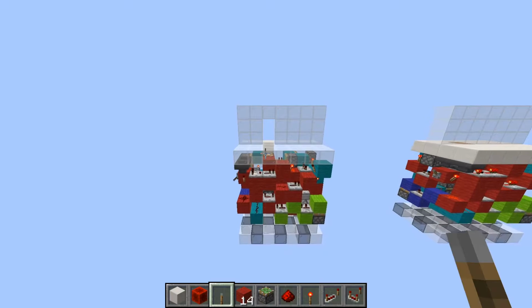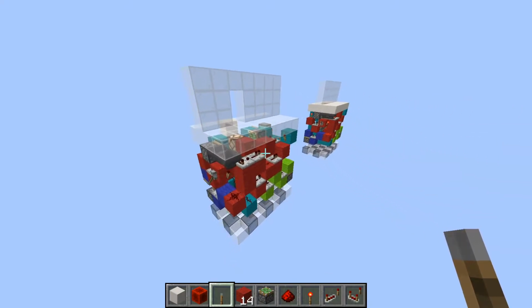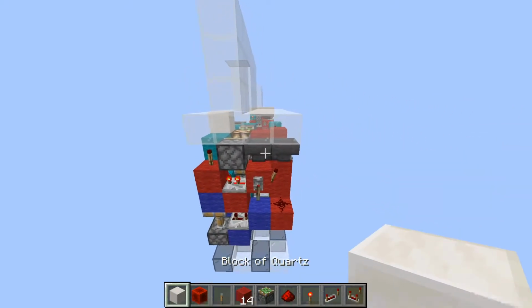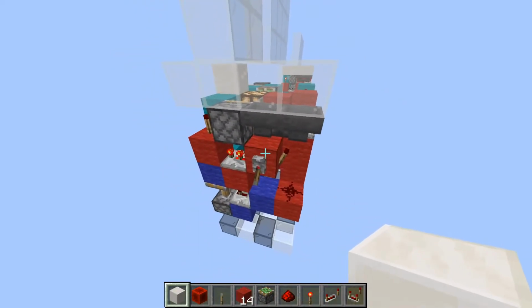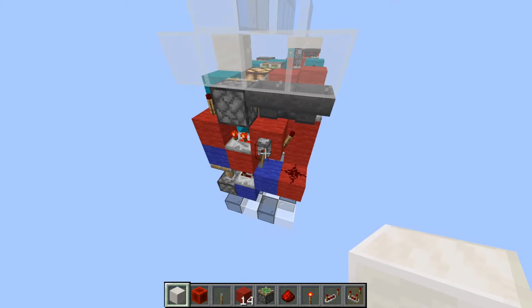Real quick, I forgot two things. One of them is this hopper timer right here, so I will show you guys how to fix it real quickly, just to avoid any input spam issues.